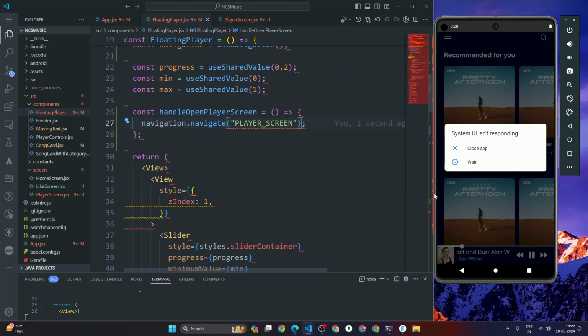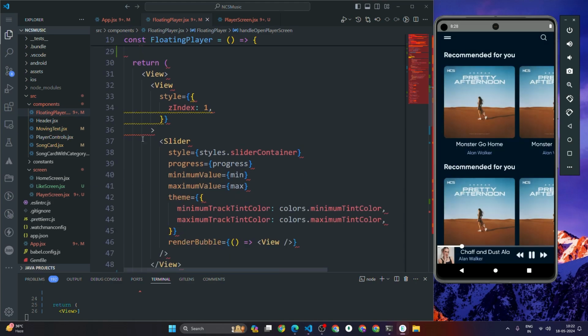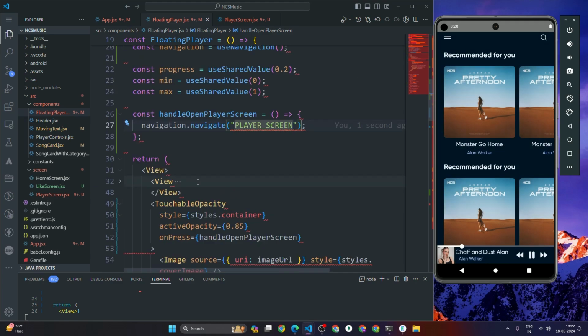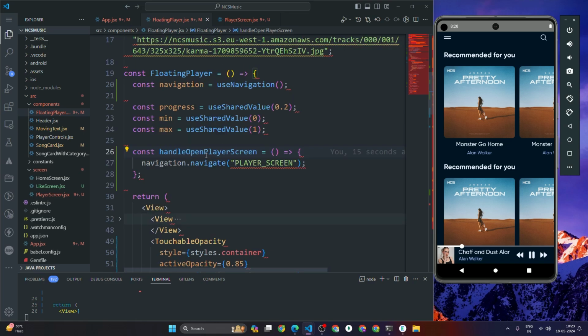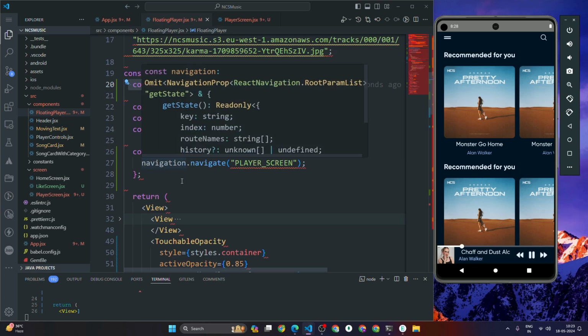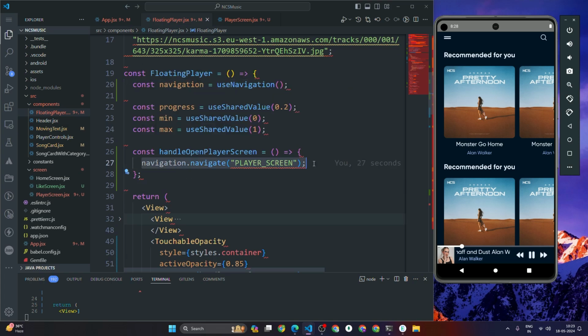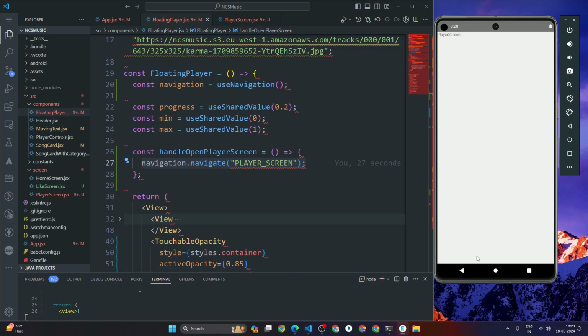Basically what we have done, if you see, after the slider view, we have a touchable opacity. Here I added an onPress event, and whenever the user clicks on that, we are calling this function handle open player screen. Here we are using const navigation is equal to use navigation. The navigation hook is a hook that helps us navigate from one screen to another screen. So it will navigate to the player screen. Now let's click on this and see. As you can see, when I click on that floating player, it went to the player screen.